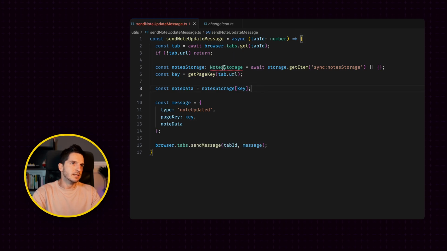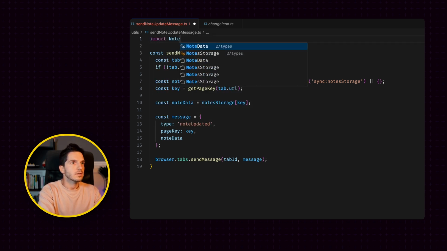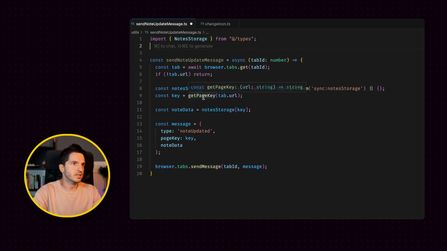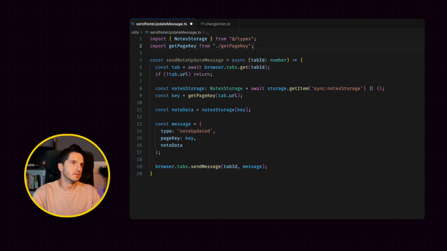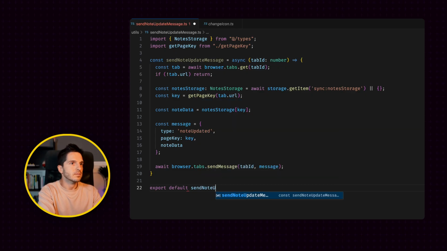I'm still having this note storage issue, so let's just import the missing imports. NoteStorage from types, and also the getPageKey. I don't know why it's not complaining, but it's definitely not imported. So I have it now here. This method is an asynchronous method, so I should wait for it. And finally, export sendNoteUpdateMessage.